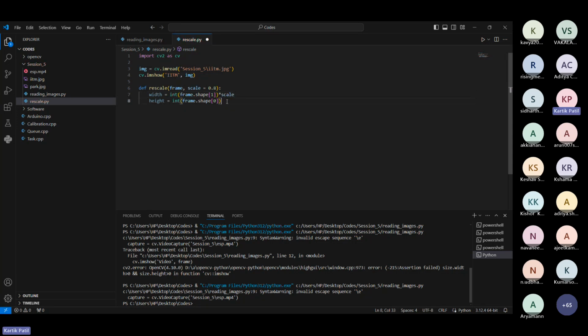So what it will do is reduce the width. Suppose the width is 200, and if we multiply it by 0.8, we will reduce it to 160. And same with height. If it is 100, we will reduce it to 80. This is called rescaling.